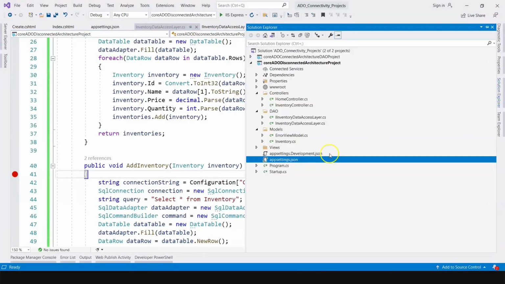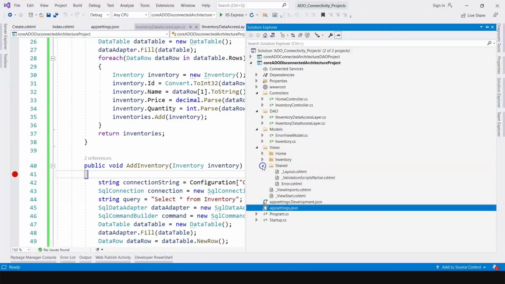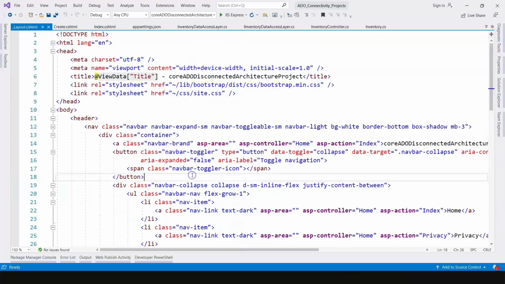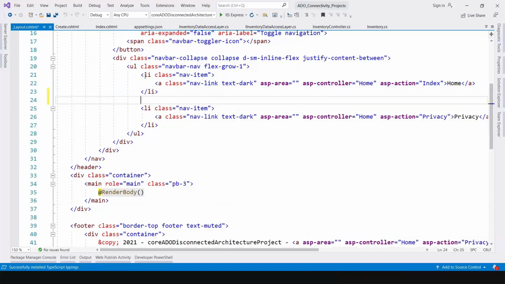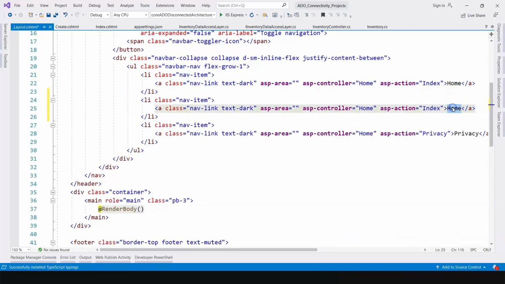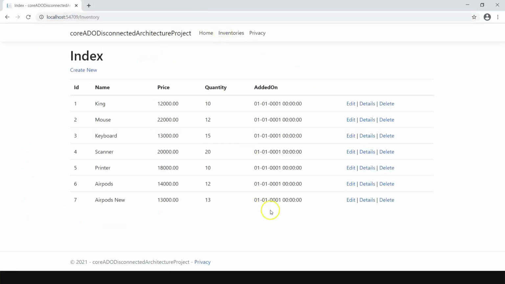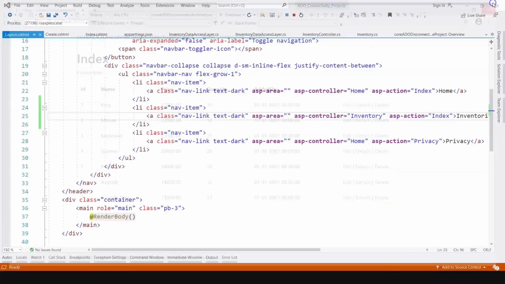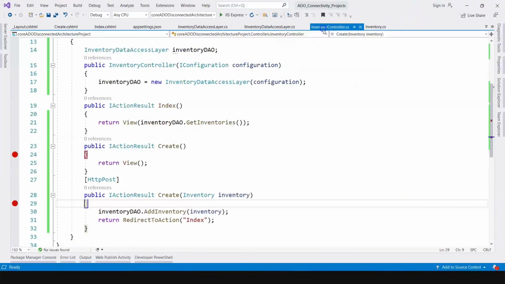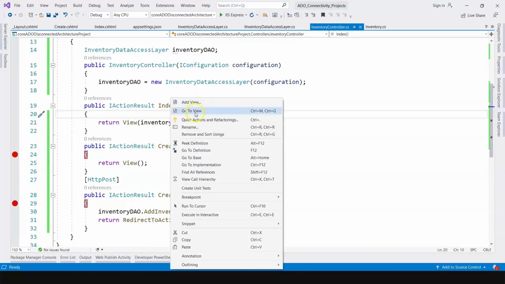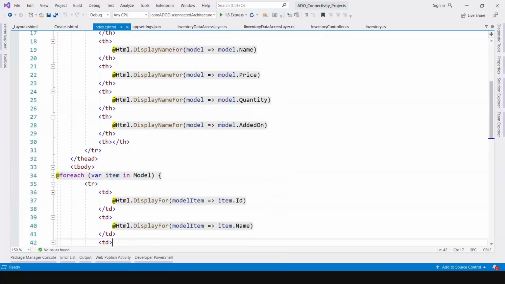So guys, very first I'm going to my views folder, the shared folder, underscore layout. This is the home and this one is inventories. So the moment I run my application, I will see the inventories in my menu bar. The second thing I would like to tell you is that in my inventory controller I have an index action method to get all the inventories. I will go to the view, and I have shown you this earlier as well.